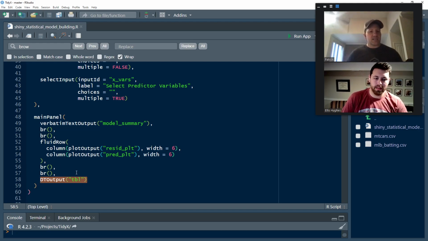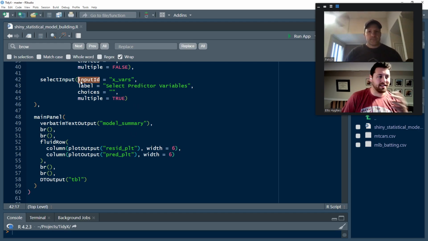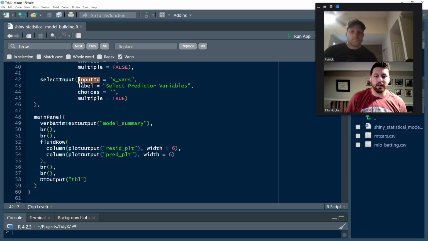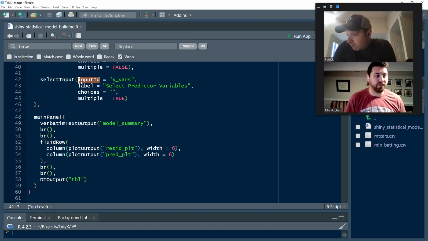It's pretty easy to plink through. Keep in mind these values here are the IDs that we are going to be referencing later on in the server. We didn't write out for everything that this is the input ID or the output ID. We just typed in the ID because we're not making any manipulations in the UI to the output, and there's no additional features that we need to select coming in.